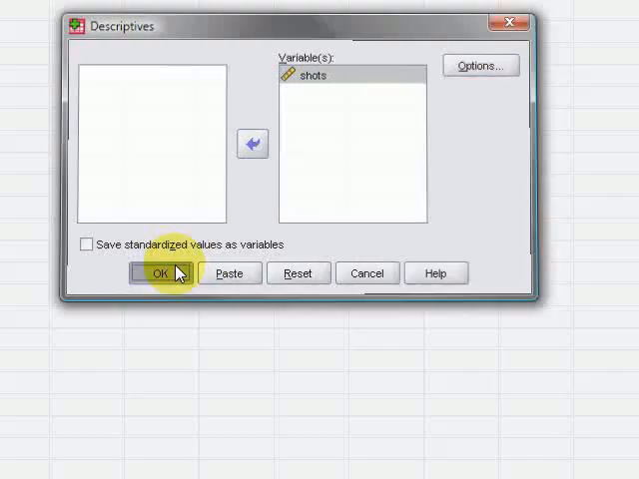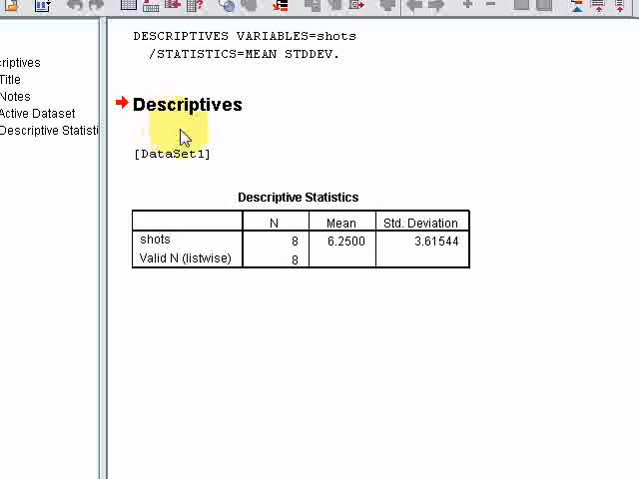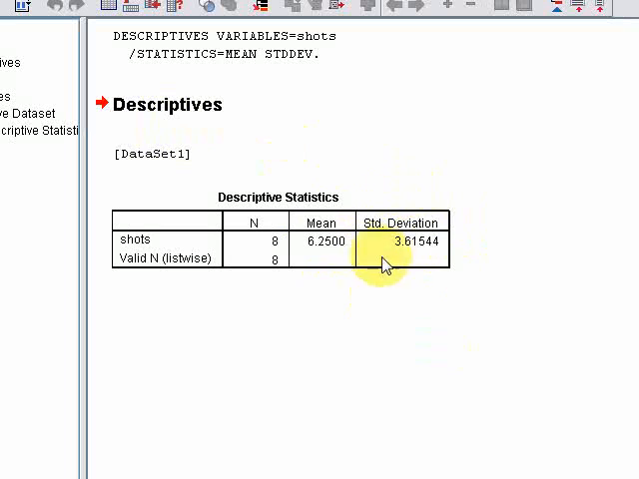Okay, so then it'll give us the mean and the standard deviation. From this we can see that the mean is 6.25 and the standard deviation is 3.615, so we can just round that to 3.62. Okay, so with that in mind, we then need to go ahead and calculate our z-scores.